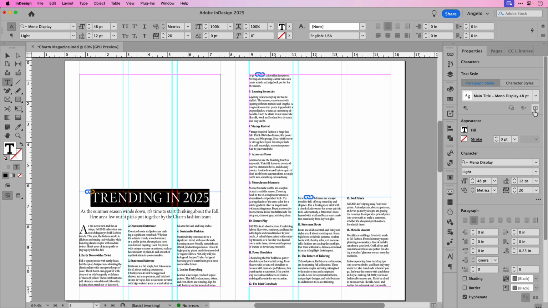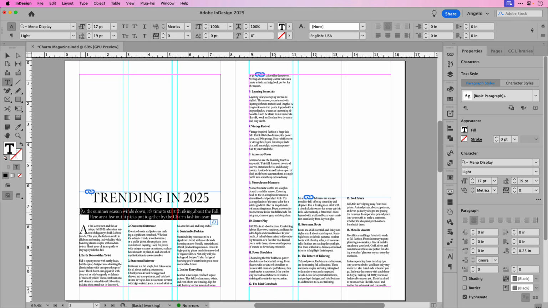Now it's a good rule of thumb to add the font and the point size to the naming convention, especially if you're working with many paragraph styles. This just takes away any of the guesswork. Let's create our second style by selecting the subheader. And again, let's click on the new paragraph style icon. And we're going to name this Subheader dash Meno Display. And this is 17 point. Enter or Return to finalize the paragraph style.